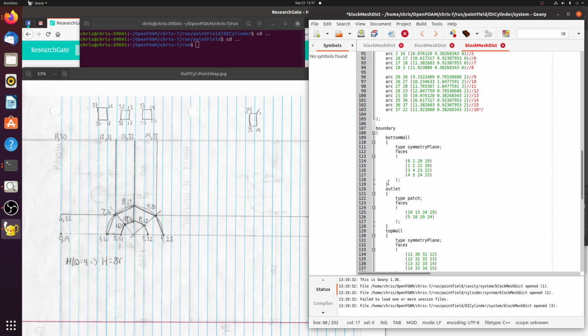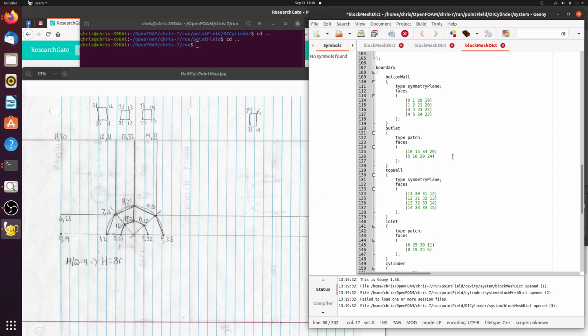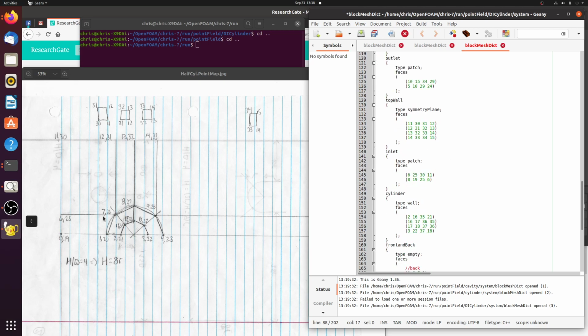But for the faces, you want to look from the inside out. So I'm going to do the inlet face. And if you see the inlet face here, we're looking from the inside out. So we got 6 on the left. Remember, 25 on the right. That means 6 is in the back, 25 is the front plane. And 11 is the back plane, 30 is the front plane.